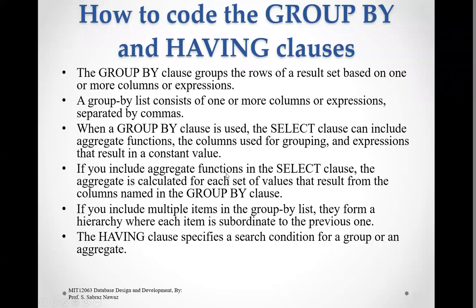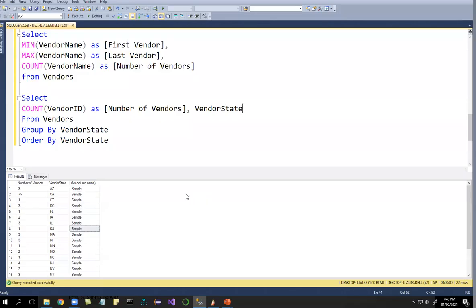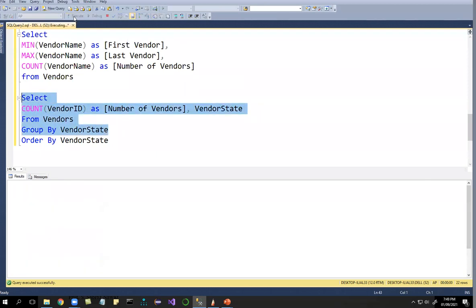If we include an aggregate function in the select clause, the aggregate is calculated for each set of values that result from the columns named in the group by clause. So if we are using group by, the results for the aggregate function will be calculated based on the groups we mentioned here. If you run this, we can see for each group the aggregate function is calculated. This is one group, another group, like that.